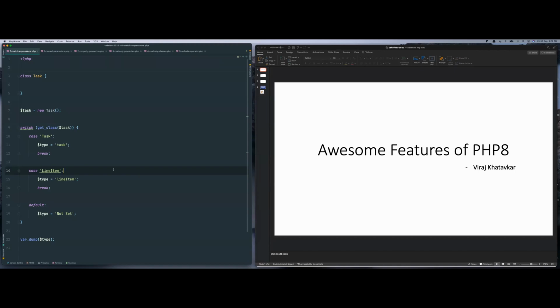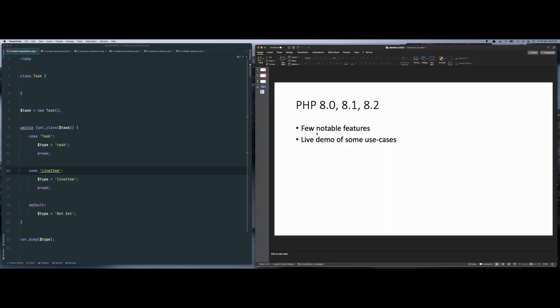It's not much of a presentation for me. We are probably going to spend 95% of our talk writing some actual code and checking the output. So without wasting any time, let's try to understand what we are going to cover today.